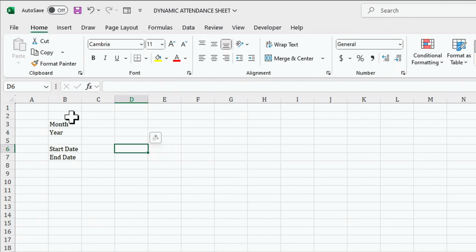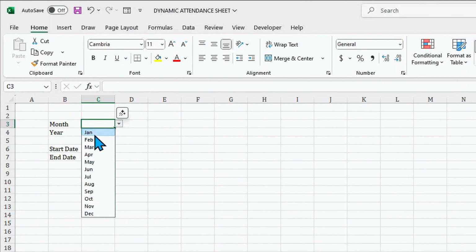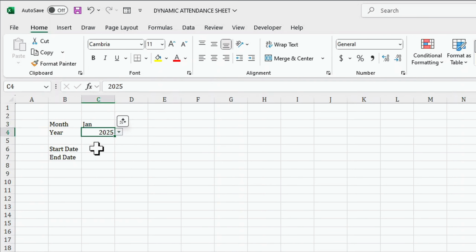And what we'll do next will be to also bring in a function here. But before that, at least let's put a month here. Let's do that. And let's put a year here also. Let's say 2025 as a start. Let's center this for now.